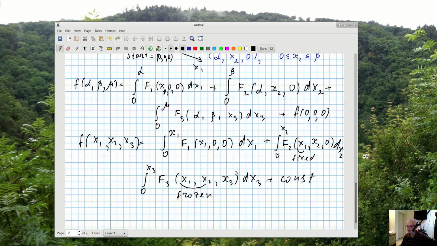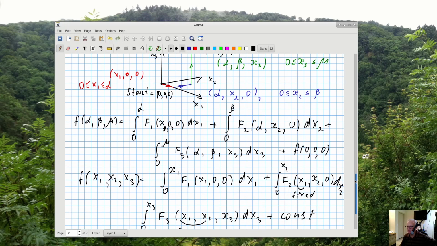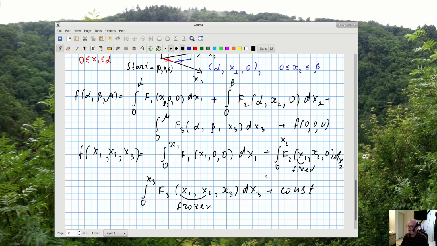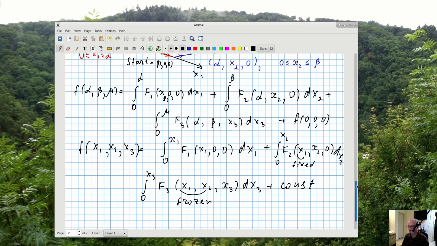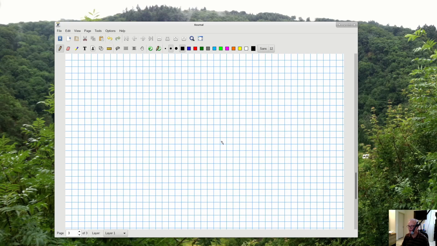Of course, you can shuffle those variables as you wish, because instead of going along the x1 axis, you can go first along x2, then x1, x3, or first x3, then x2, x1. There are many choices. You can shuffle them and still get the formula for the potential. And you can do the same for n variables. So let me do it for n variables.